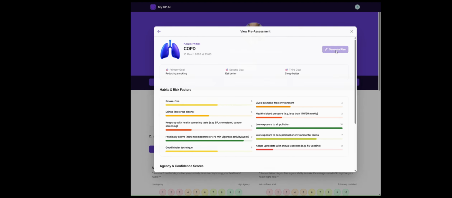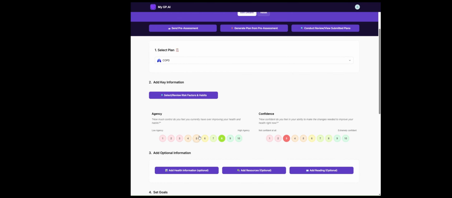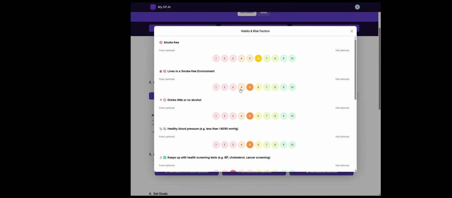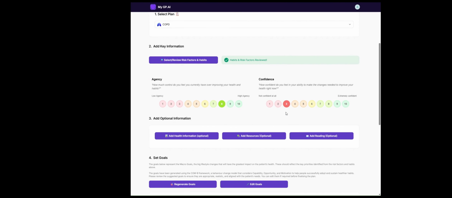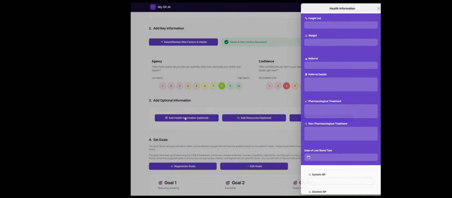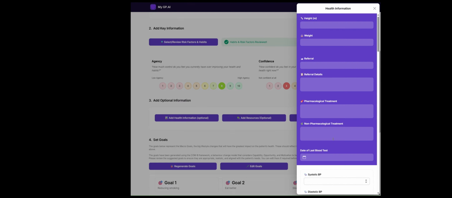You press this button here, generate plan, and then all that information is put onto the management plan builder. So you've got all the risk factor scores there, and you can change them if you want to. As we scroll down, we can add any health information that we may want, whether it's blood pressure, any referrals, height or weight, or any important metrics.